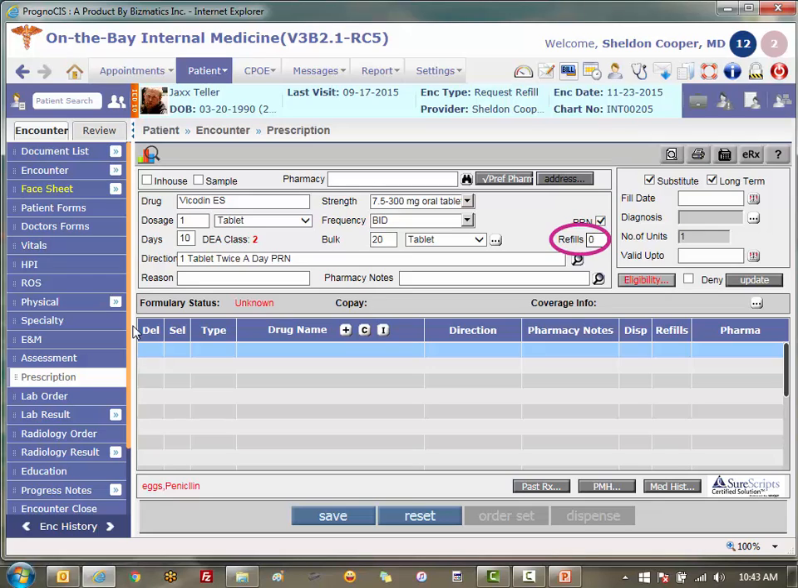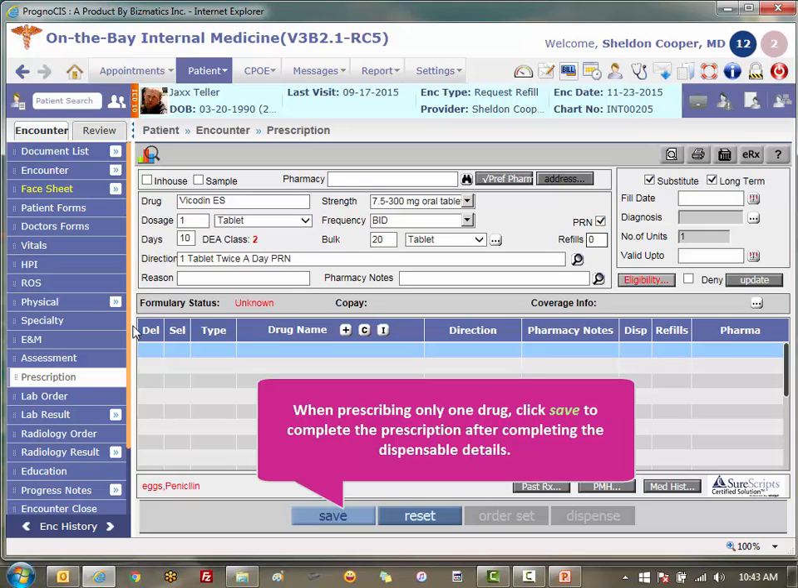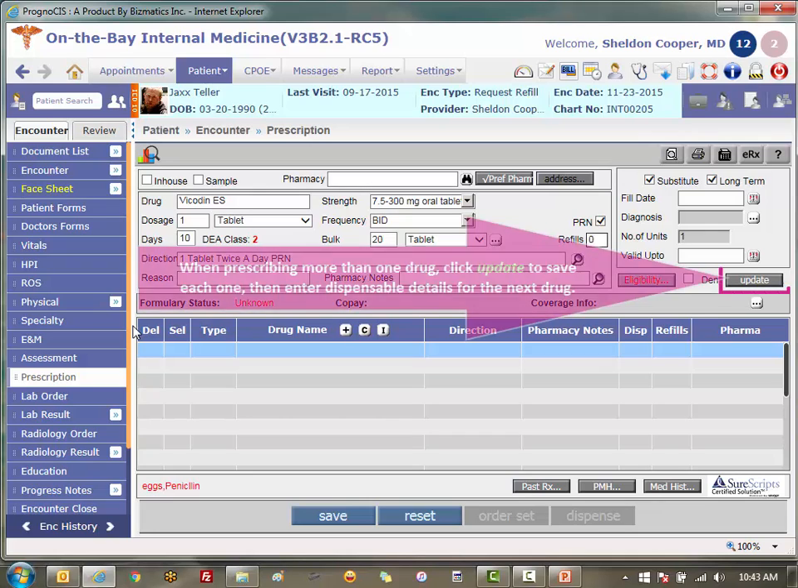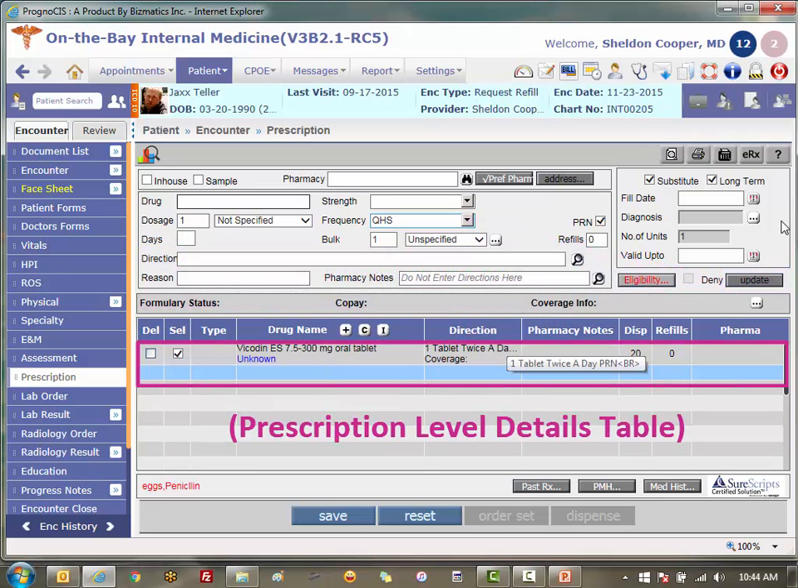Now, when I'm entering the drug this way, at an individual drug level, if there's only the one drug on that prescription, I can simply save it. However, if I'm going to enter more than one drug on that one prescription, I need to click the update button over here on the right, and that is going to update my drug down to the prescription level. And notice when I did that, not only did it populate my Vicodin, but it advanced my cursor to a blank line so that I can immediately start adding my second drug.